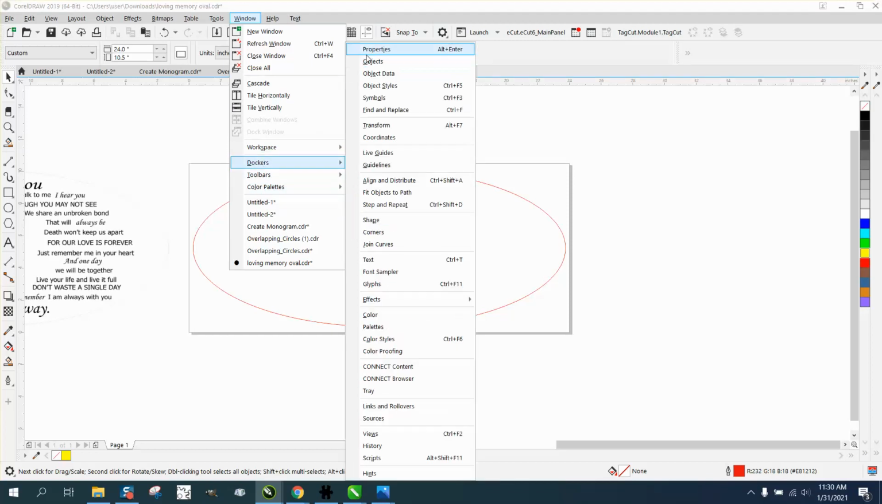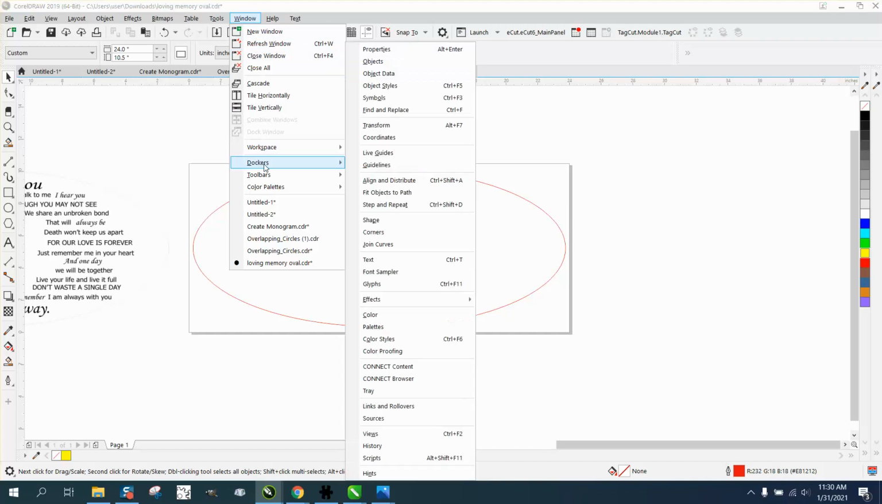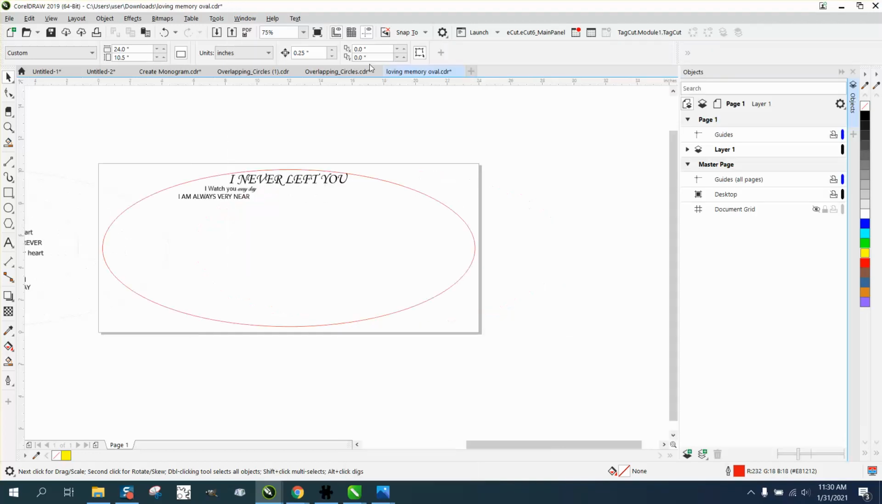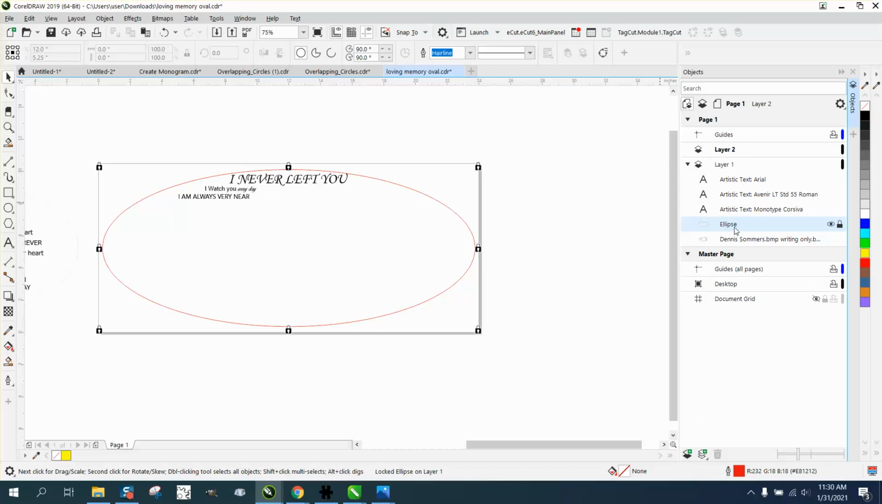Dockers, properties. Nope, not properties. Windows, Dockers, Object Manager, and click on that red line, and there it is right there, that ellipse, and you can make it invisible. You could also move it to a different layer, start a new layer. I don't do this very much, but there's a new layer, layer 2. Move that ellipse up to the new layer, and then you could have it not print.